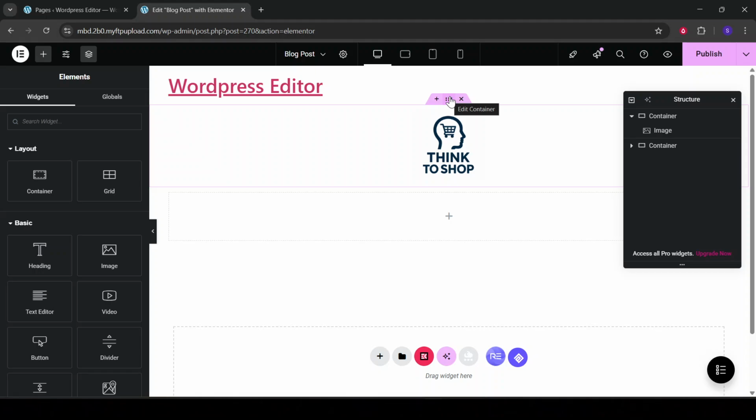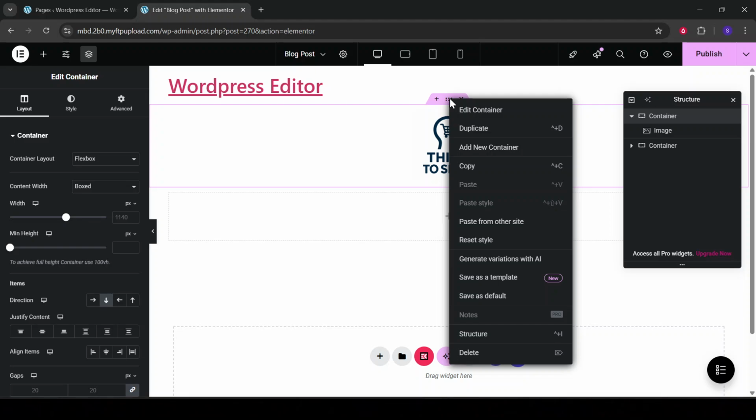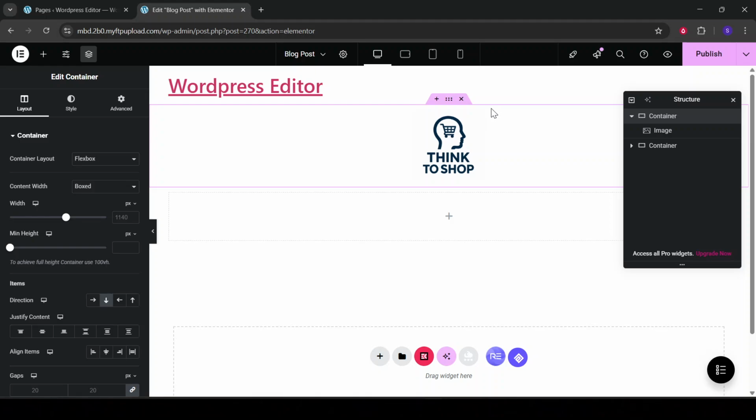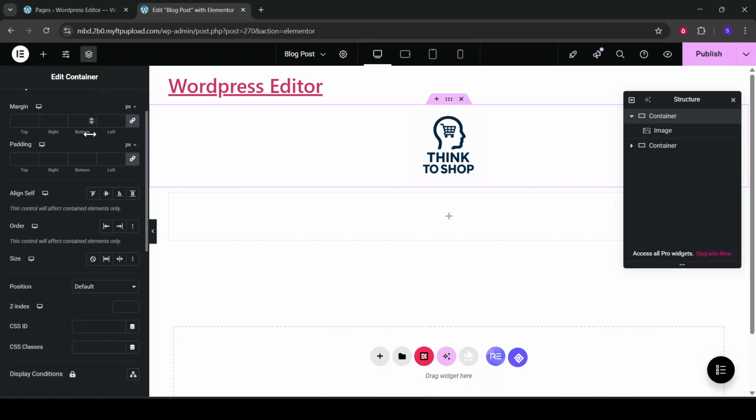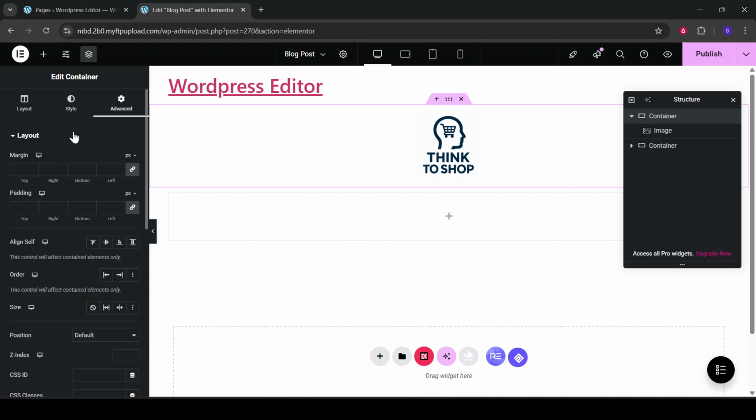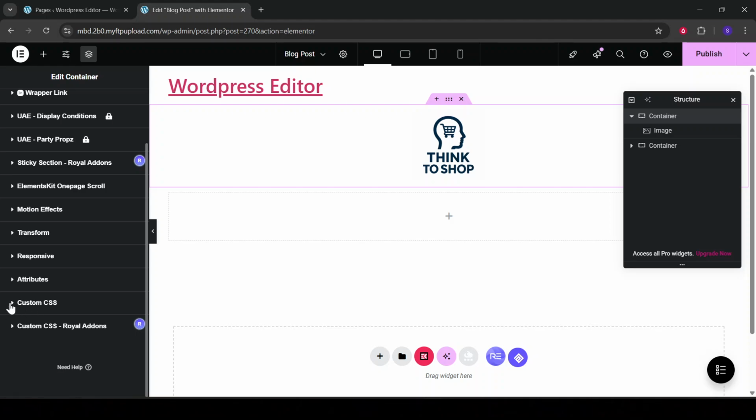When you find the section you want to investigate, right-click on it. A context menu will appear, and from here, select Edit Section. Within the section panel that appears on the left, scroll down and click on the Advanced tab. The Advanced tab gives you access to all kinds of additional controls and settings, but what we're aiming for is a little further behind the scenes. Under the Advanced tab, scroll down to Custom CSS.